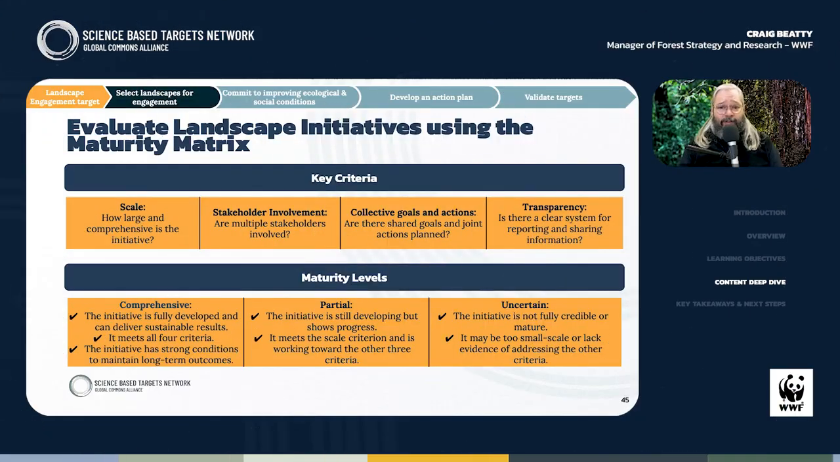So what are the key criteria for screening landscape initiatives using the maturity matrix? There are 4 criteria. First, the scale of the initiative. Second, the involvement of multiple stakeholder groups. Third, the presence of collective goals and actions negotiated between the stakeholder groups. And finally, the transparency of the initiative.